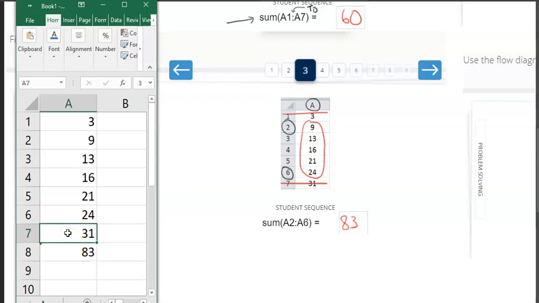So if I change A7 or A1, it doesn't matter. This won't be affected because it's not asking for what the sum is between A1 to A7. It's asking specifically for A2 to A6. But if I change something in A2 to A6, say A4 from 16 to 33, then the answer will change accordingly, because the code is relying on what these specific numbers are.